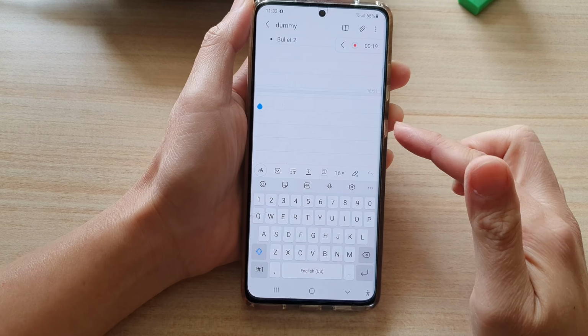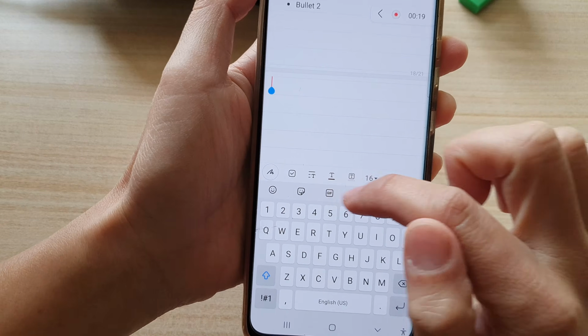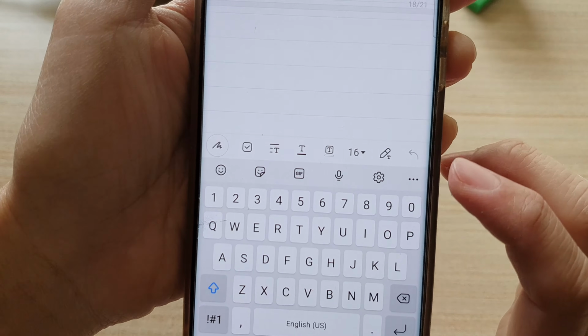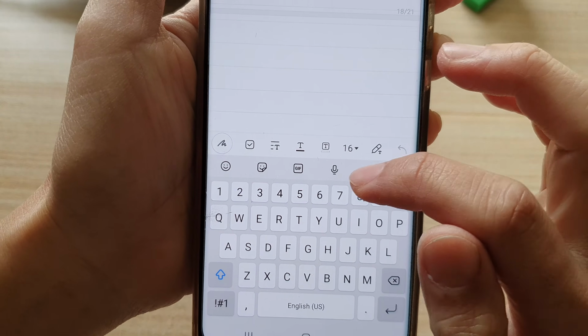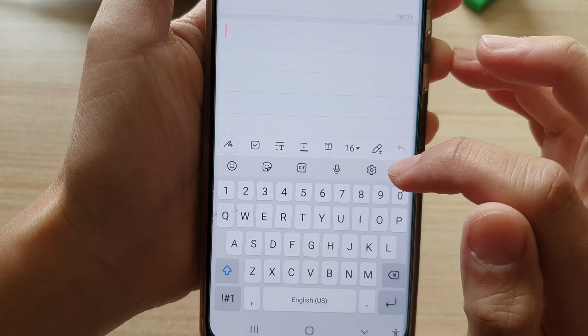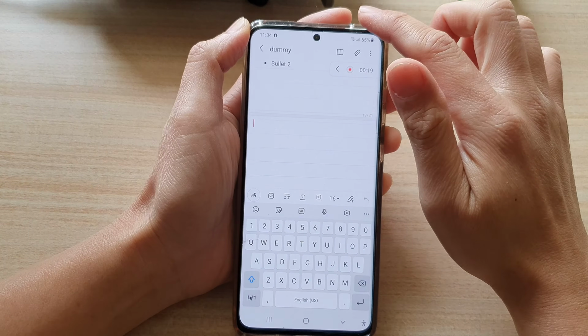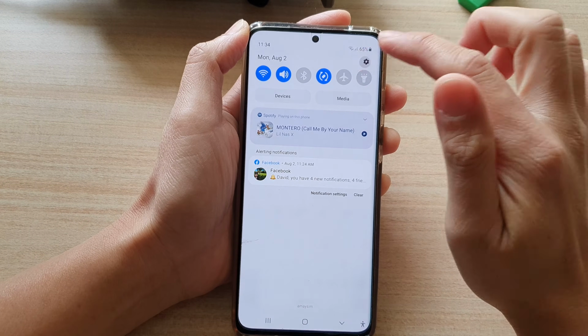And to begin voice typing, you want to go to the toolbar and tap on the microphone button right here. Now, if you do not see the microphone button appear in your toolbar, then you need to turn it on in the settings. So you can swipe down at the top and tap on settings.